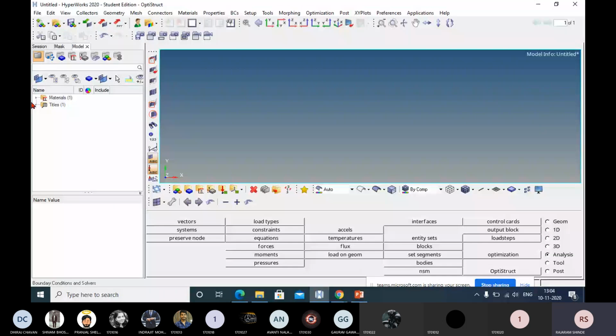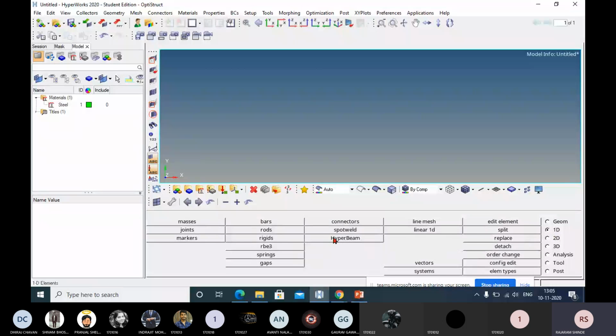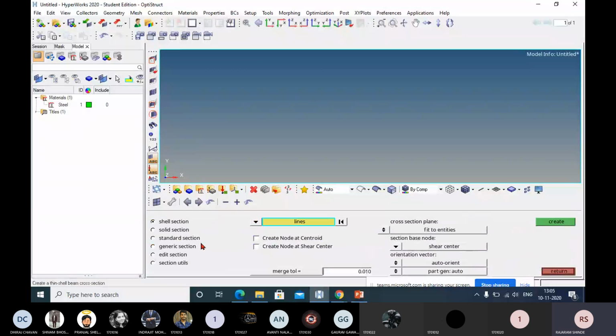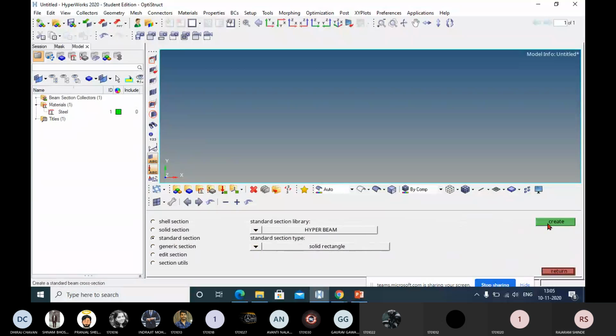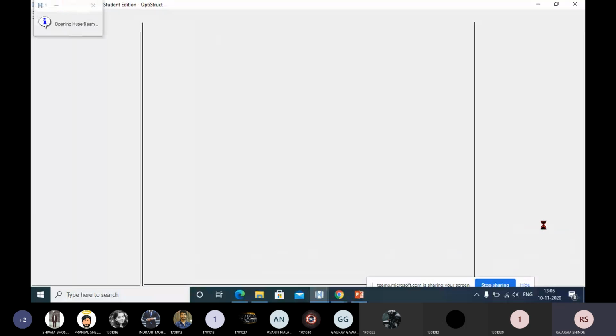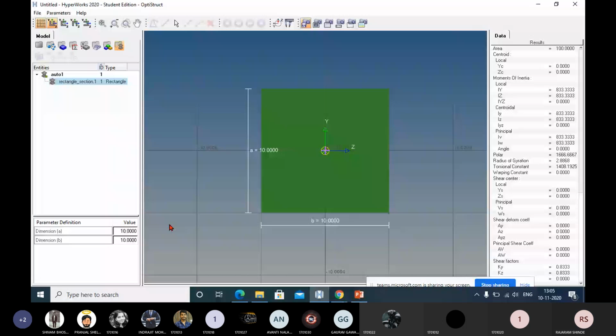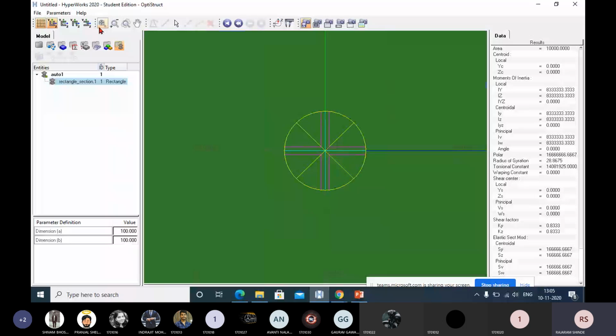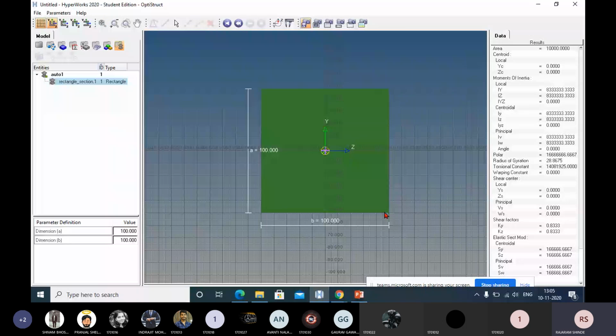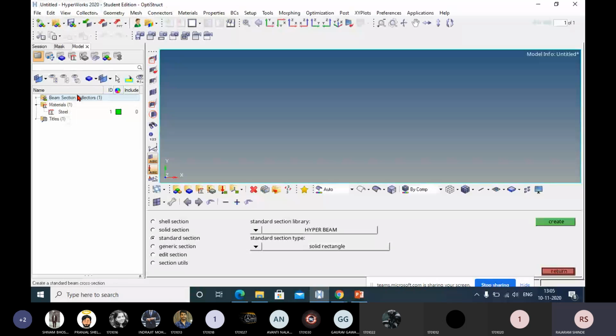Next, after creating the material, you create the HyperBeam. Now I will go to the 1D page. I will create the HyperBeam. Now I am going to take the rectangular section. Here I am going to take solid rectangular section and say create. Okay. Now I am going to take random dimensions, suppose 100 by 100. It is a square section having dimensions 100 and 100. Okay. Now I will go back to the model view. This cross section I am going to use for my rod element. Okay. Now I am going back to the HyperMesh window. Now here section is created.